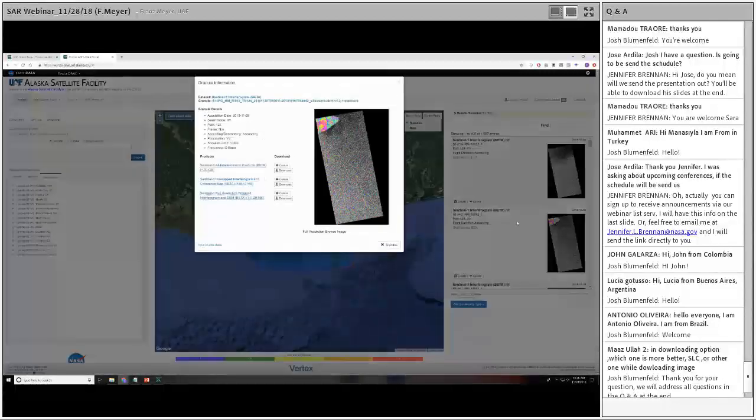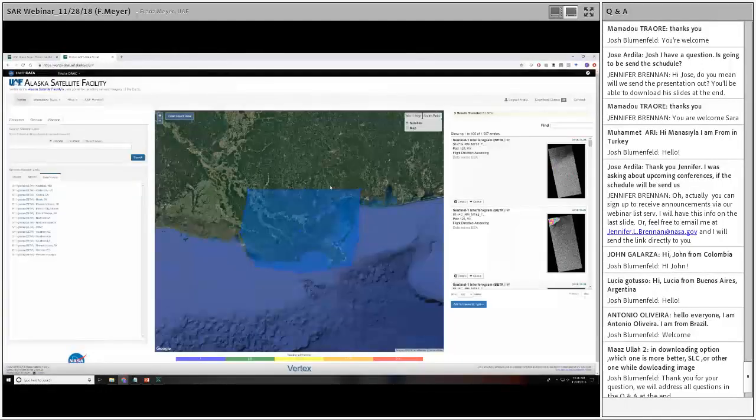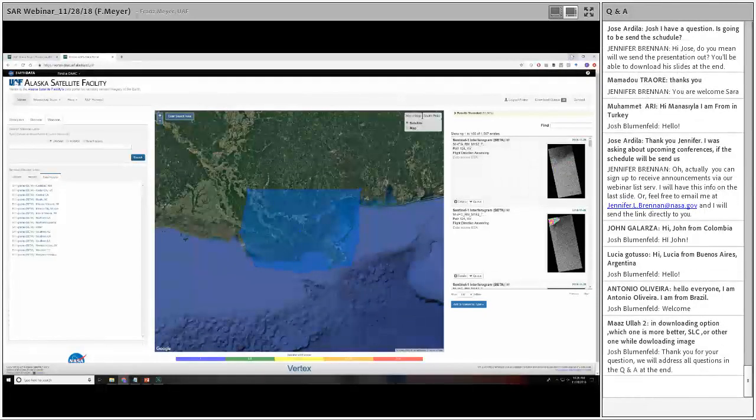If you click on one of those, you see what these look like. So this one has mostly ocean, but up here you see some phase information that is made available. So please experiment with that too. I'm going to talk about this again a little bit later in the talk. So play around with Vertex.